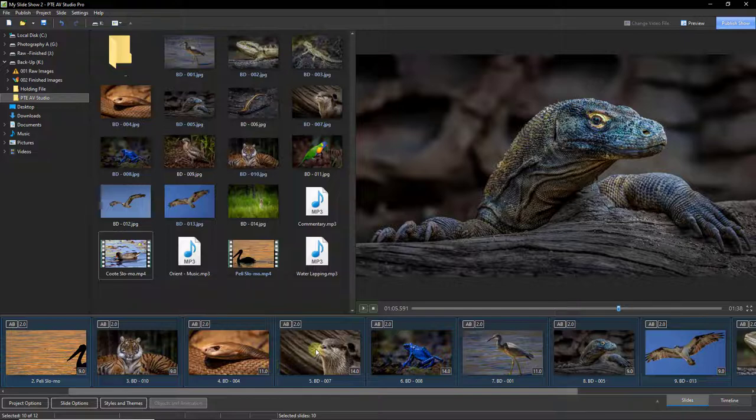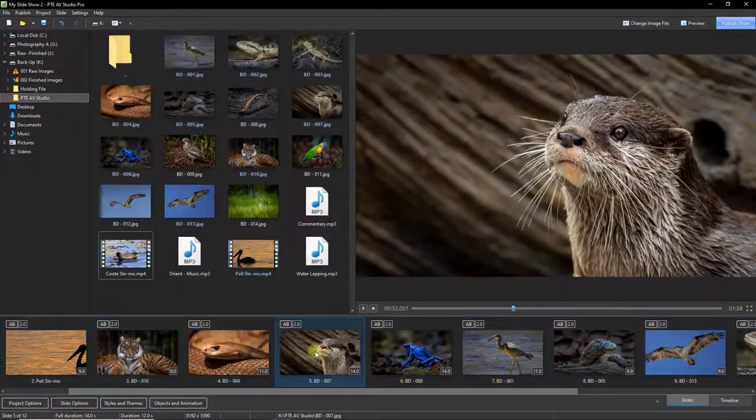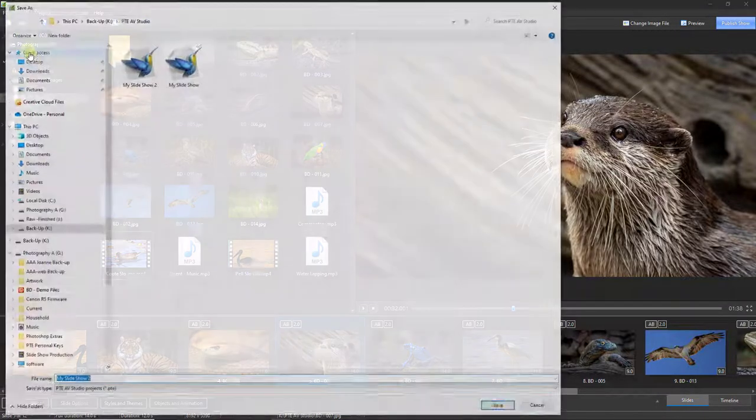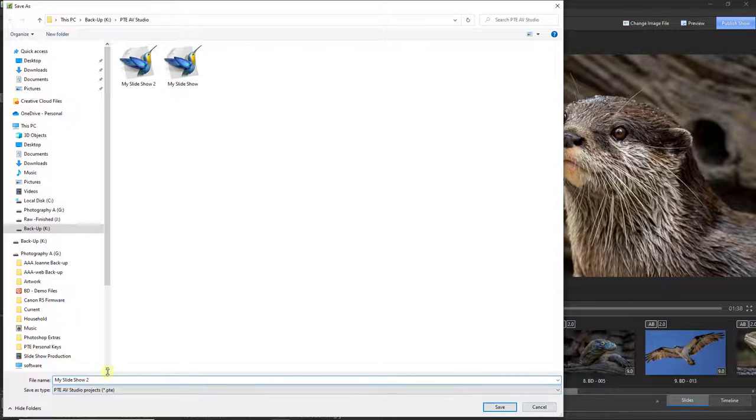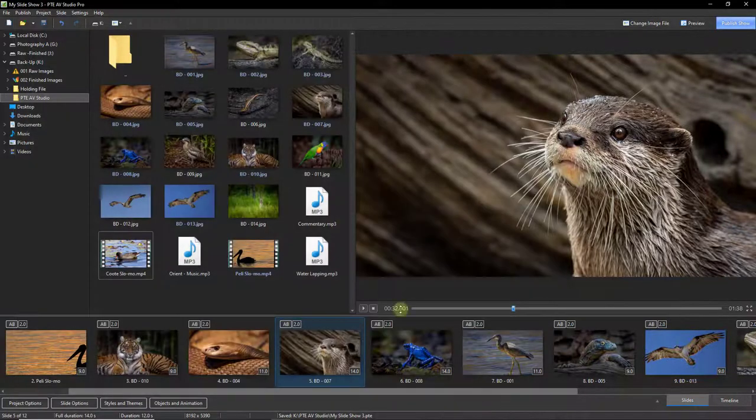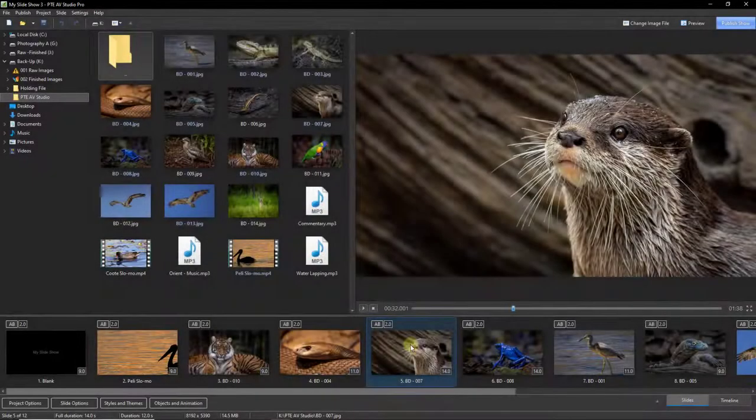So let me just select one of these images to remove the selections. And wouldn't this be a great time to go to File, Save As, and change this to Slideshow 3, because I have made a significant change. So now we can think about adding our music.